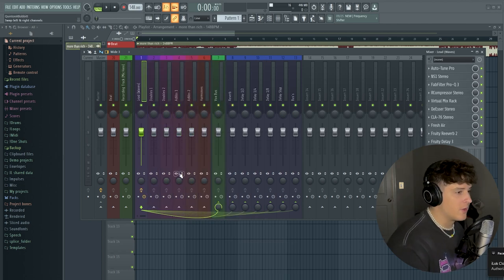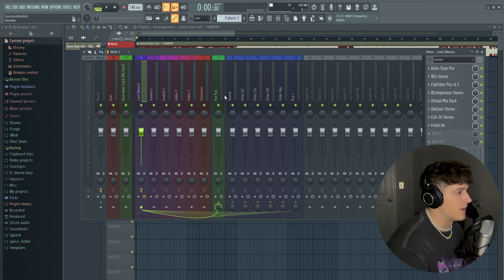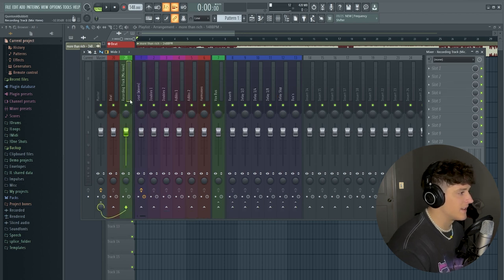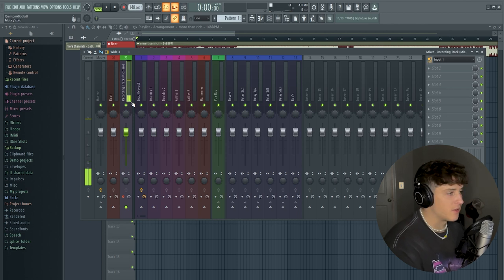All right, so now we got that loaded up, and I'm going to take off the reverb and the delay because I already have a bus for it right here. As you can see, we have the reverb and the delay right here, so we don't need that. But the second thing we're going to do, basically the way I record in FL Studio is like this. So I'm going to go to this record track, and we're going to enable the mic, and we're going to take it out of that mixer.